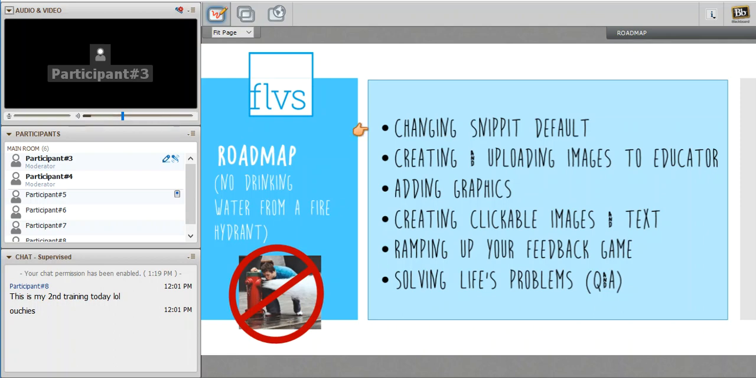We're going to change the snippet default for when you're grading in Educator. We're going to show you how to upload images to Educator and how to add those graphics to your feedback. We're going to show you how to make clickable links or hyperlinked images and give you some examples as far as how you can ramp up your own feedback game.